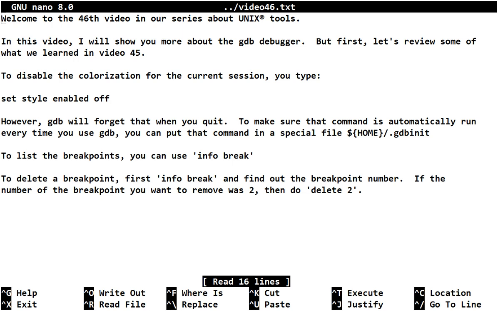Another problem we had was listing the breakpoints. We didn't know how, and then we solved it. We could say info break. We could also delete them. After info break, it shows the number of each breakpoint, and you can do delete and the number, and it will delete that breakpoint for you. Great. So let's get started on this video.